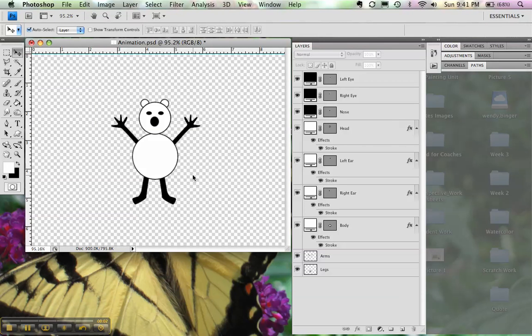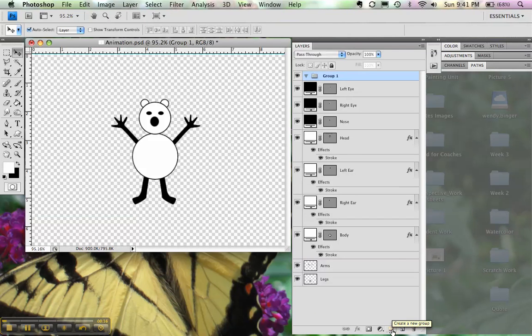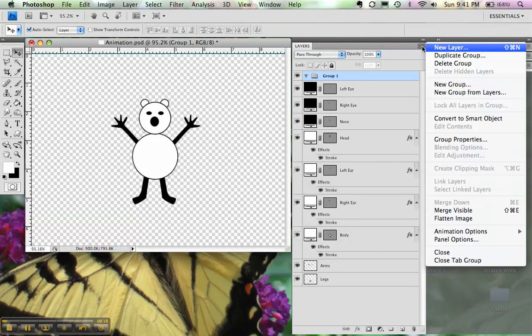Once you finish creating your character, you'll have your first keyframe. What you want to go ahead and do is make a group in your layers so you can put all of these layers into one folder. You can use this icon at the bottom of the layers that looks like a folder to create a new group, or you could also use the option arrow and create a new group.